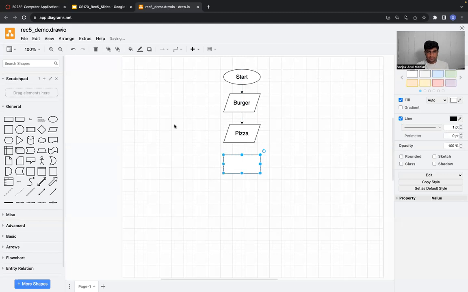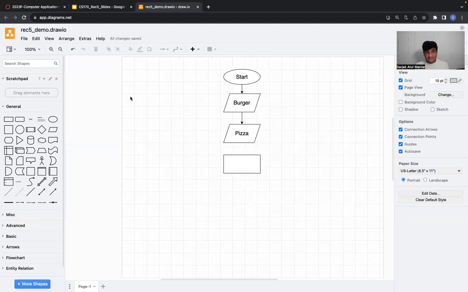Okay, perfect. And make sure you guys are saving all of the things which you are doing over here. It says all changes saved. If you are using a Mac, just press Command S. If you are using your Windows machine, just press Control S, right? So it's very important to just save your work.